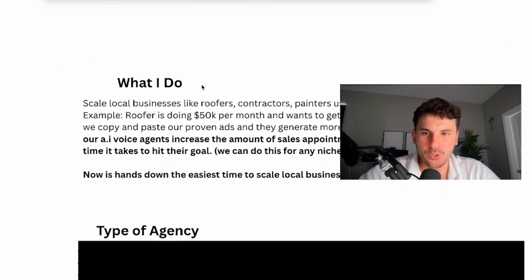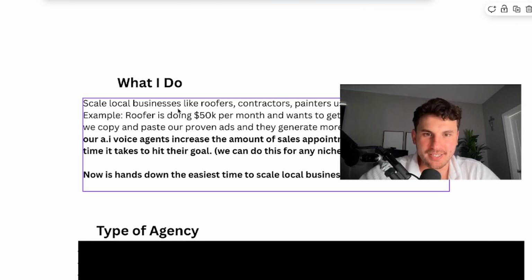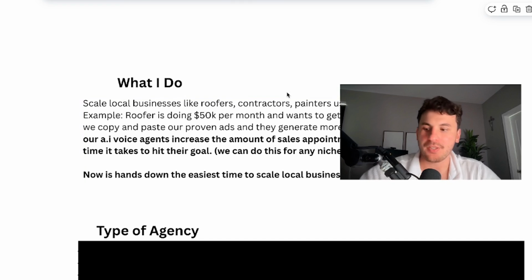So exactly what do I do? I scale local businesses like roofers, contractors, painters, and we use digital ads. An example is maybe a roofer is doing 50K per month and they want to get to 100K per month. We copy and paste our proven ads and they generate more sales appointments.